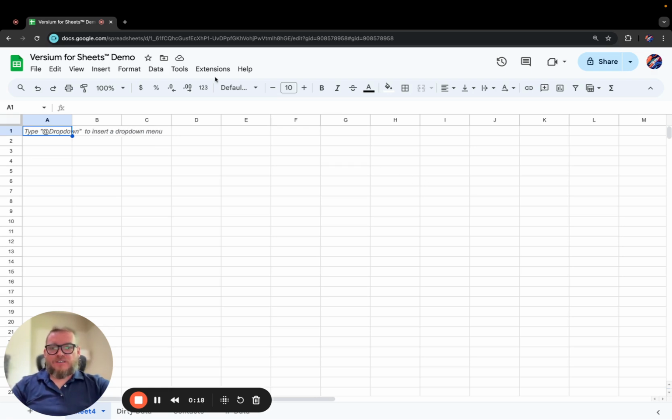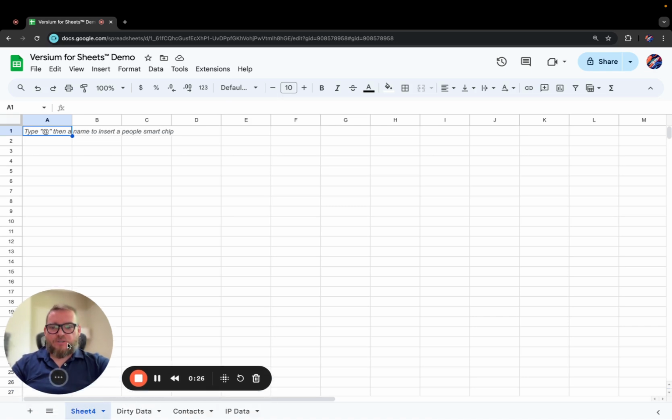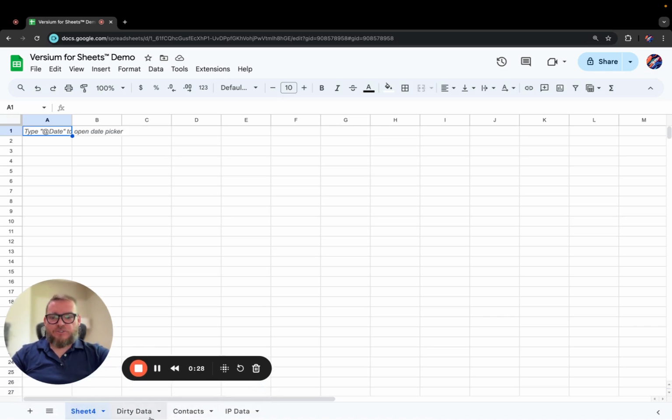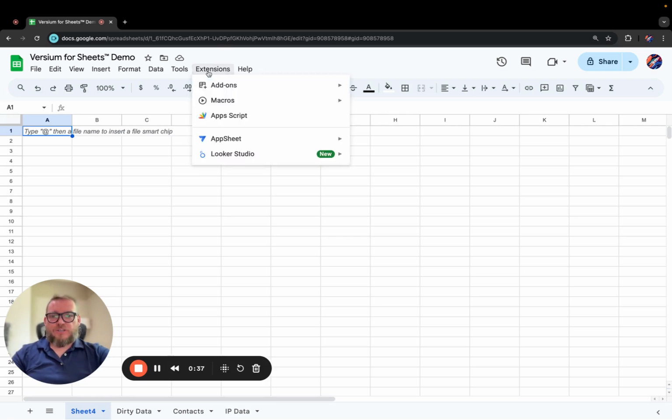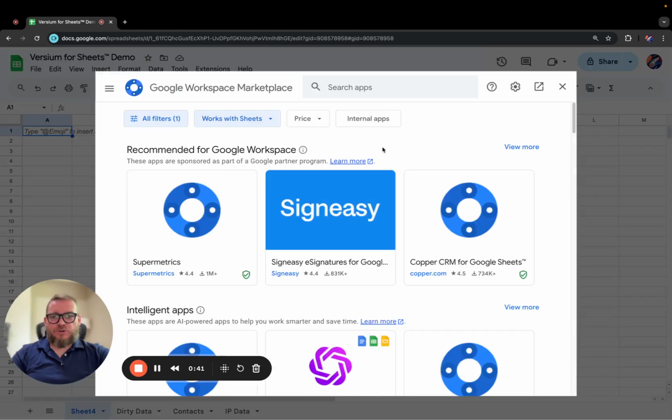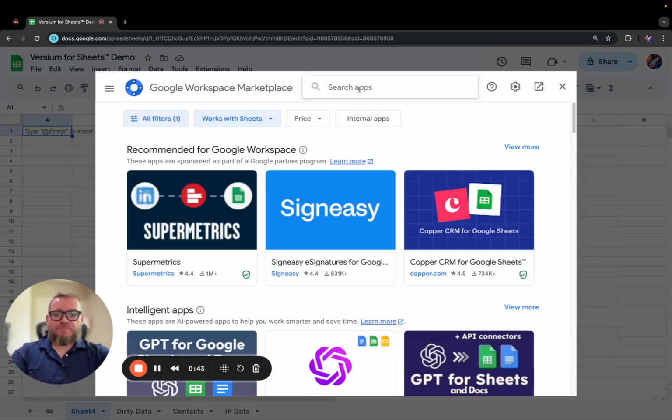So today we will go through, and I've already got a spreadsheet ready to go. We even have some tabs for some data here at the bottom, dirty data, contact data. We'll show some of the functionality in other videos, but let's go find our app and get that added to our spreadsheet. So first we're going to go in, type Versium for Sheets.